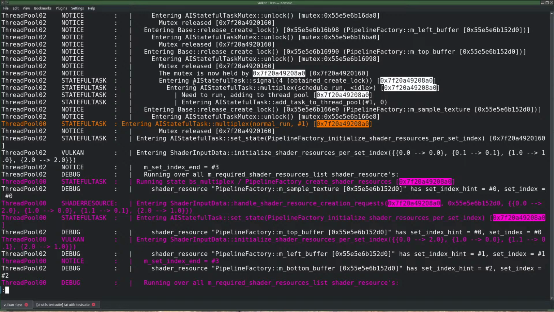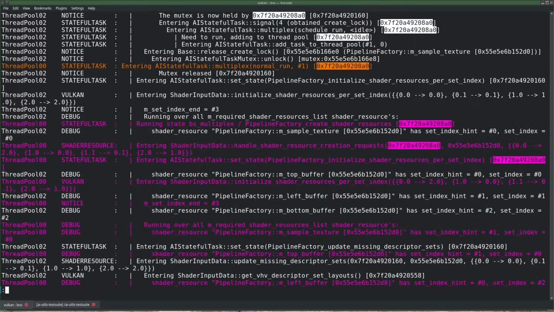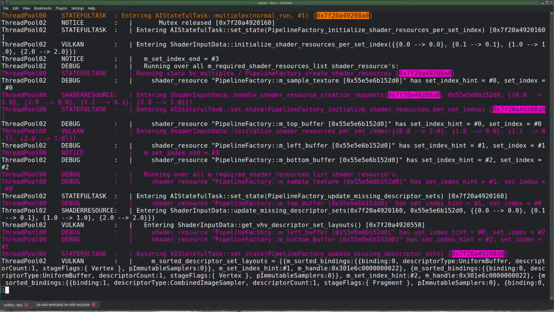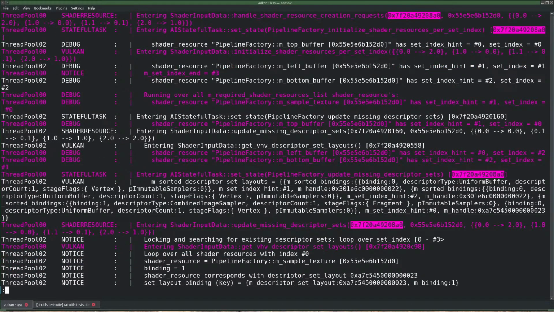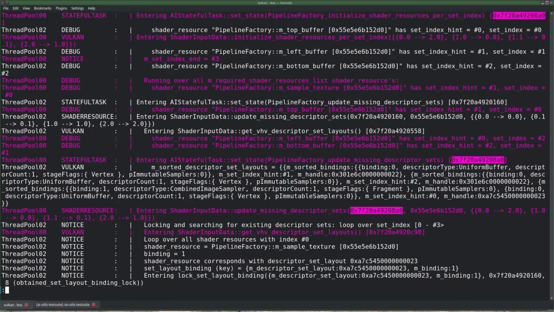I think I already know what it is. I think it's going to deadlock on the fact that it already has the lock. I did not add the same handling to the creation. Totally, absolutely, that's the problem. Pipeline create shader resources. Set state initialize.